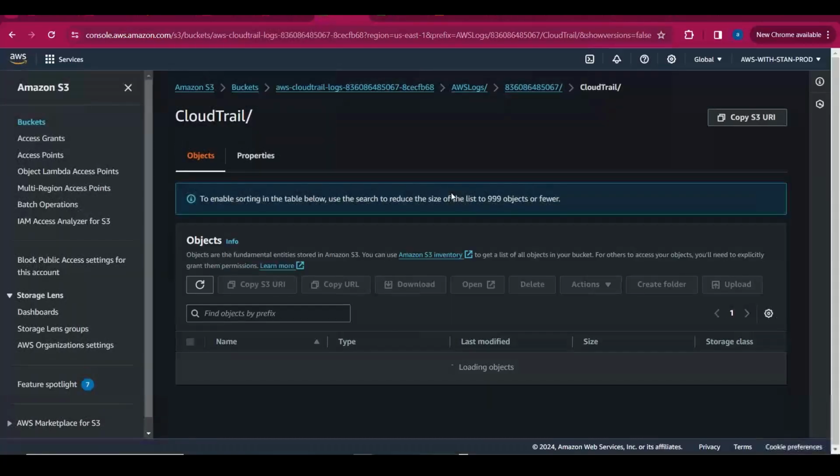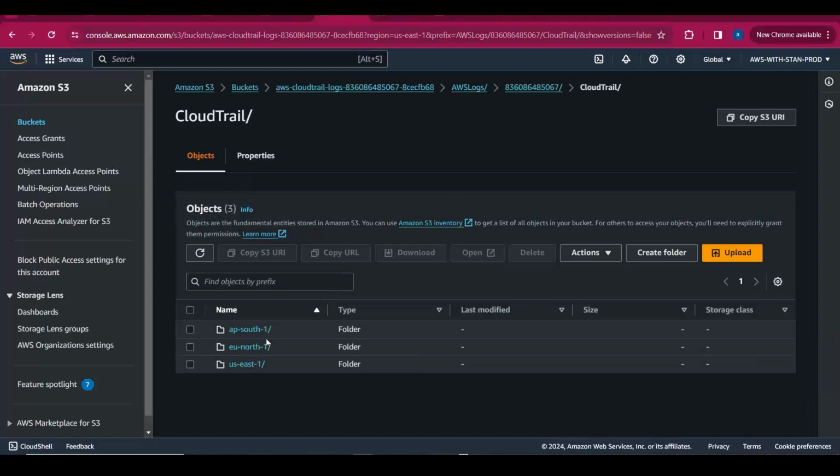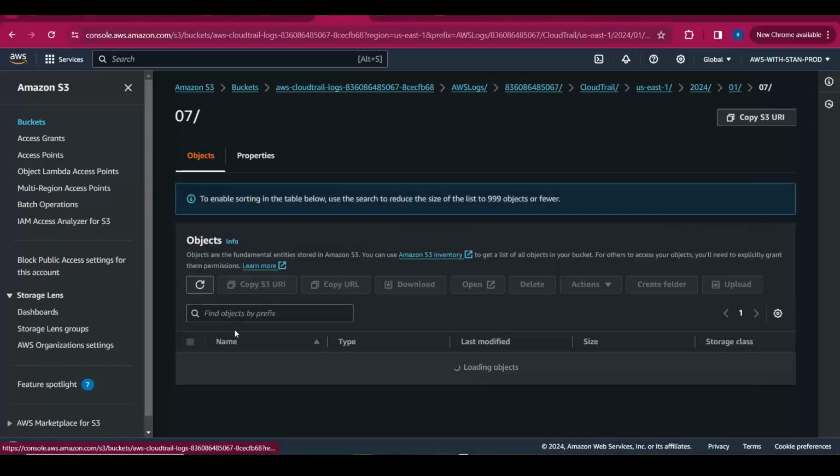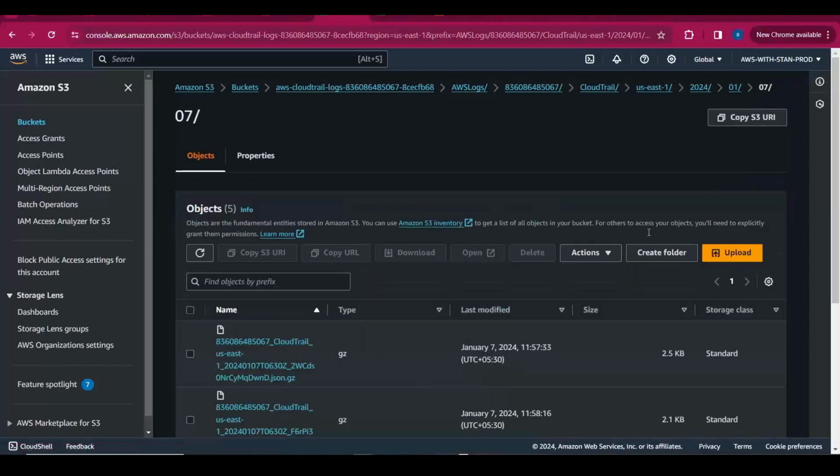I'm expecting a new folder to be created for that region. Perfect. See, these are the three regions that are having some kind of actions. US East 1 is where I am just doing some actions. 2024 is the year. 01 is January, and today's date is 7. And today, these are the activities that has happened.